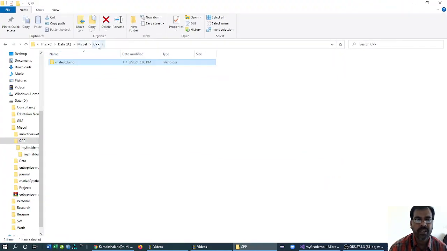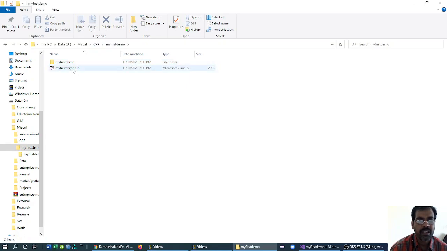You may remember that I created a folder, a directory or folder, whatever. This is the home folder, CPP, my first demo, and then you've got the SLN. This is the project level file. This is very important if we want to open the project again next time when we come back to it. Now there are a few other things created.